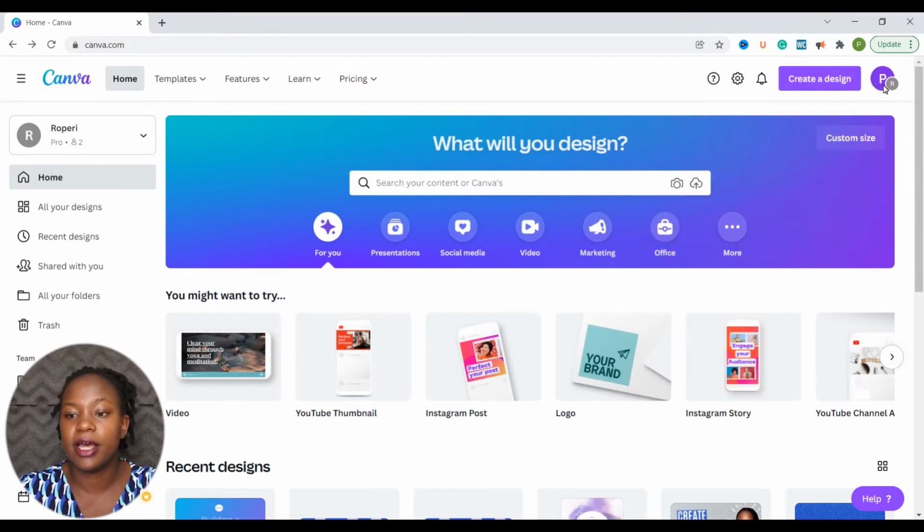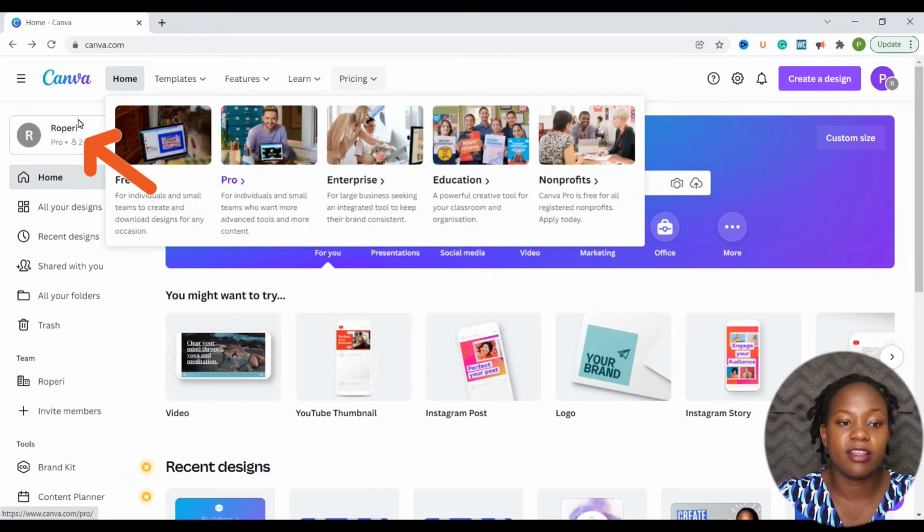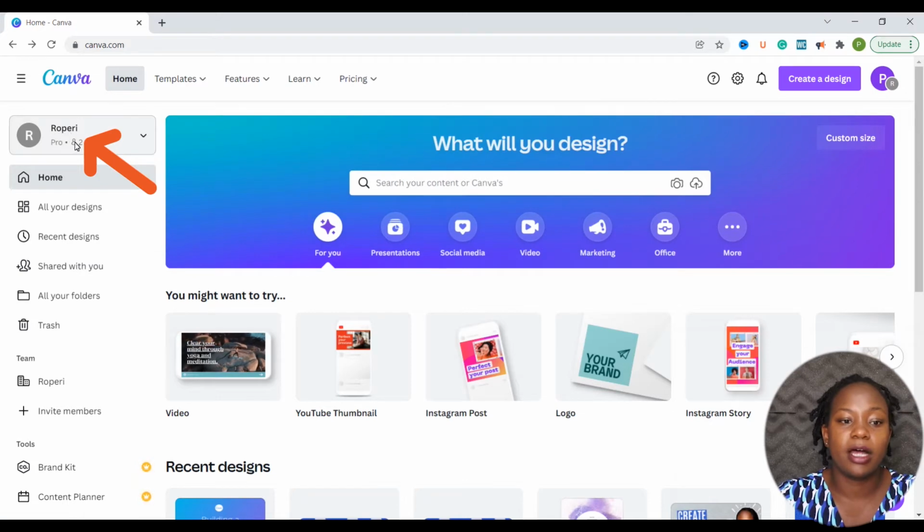This last one here, it just shows you how you've logged in. So this one is Peris logging in into the Roperi team. So you can see that I'm part of this Roperi team, and you can see there's 2 users in it. So this is where you get to see what your team looks like.